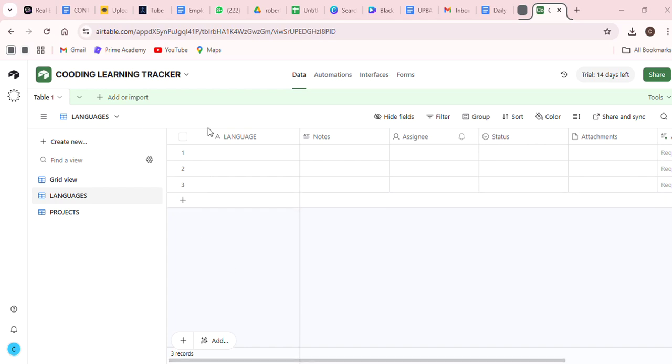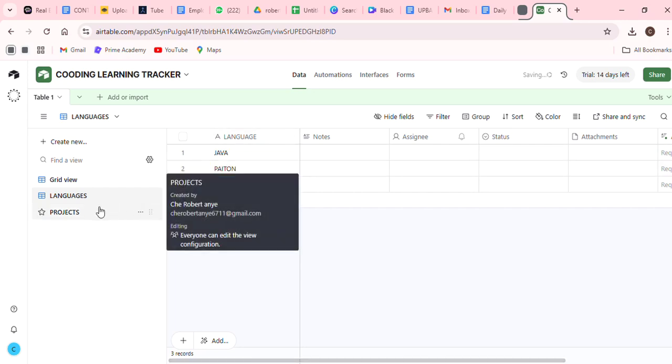Now, let's populate your tables with data. Add the programming languages you're learning, the projects you're working on, and relevant details in their respective fields. This information is the backbone of your tracker. It's what you'll update as you progress in your learning journey, allowing you to see how far you've come.